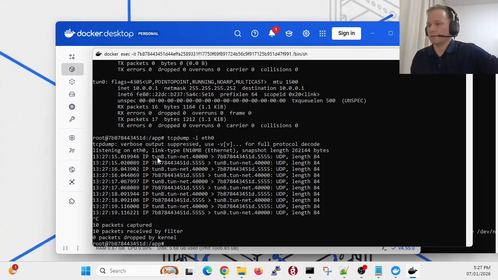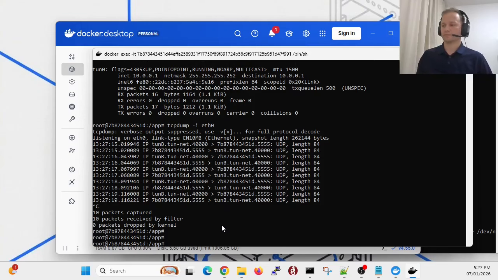So as you can see, the server is getting incoming packets from the client. The source port is 40,000, like we specified. The destination port is 5555. So this is UDP. That's encapsulated payload. And then the server responds to the client using the client port 40,000. So it's all good.